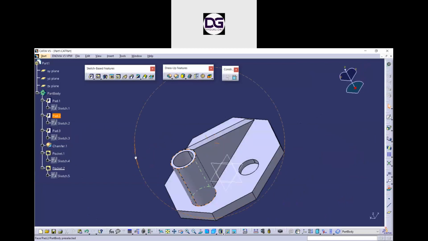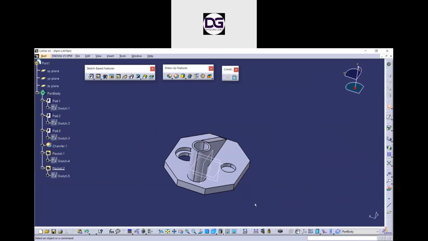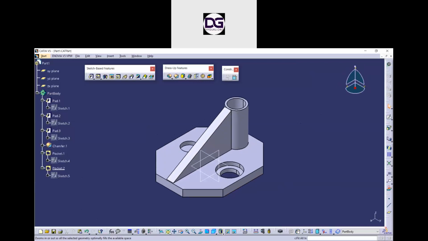So if you have many objects and you want to go back to the isometric view, you can always go back to that. So here is the isometric view. Just click on it and it will come back. And here we have the fit all in button. So just click it and the whole of your part body will come into one screen. It will fit in one screen.